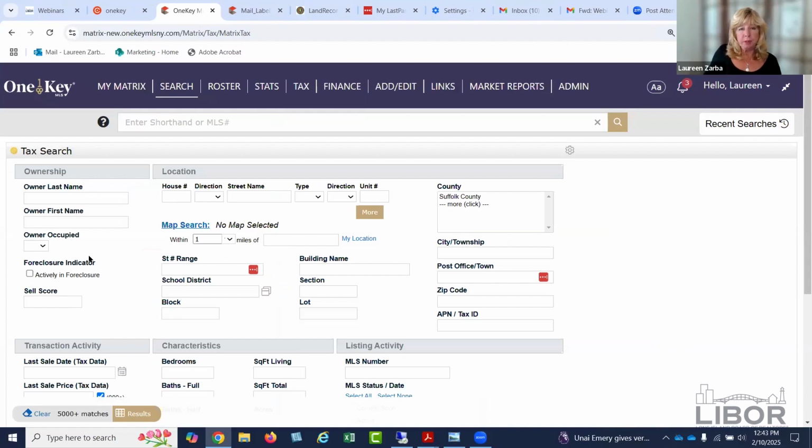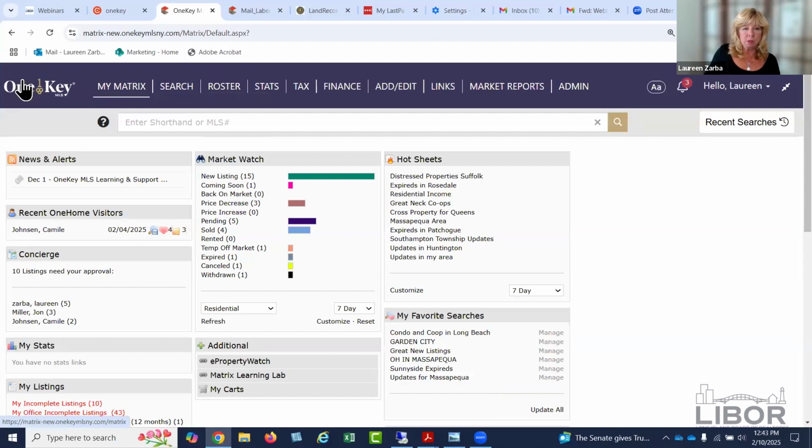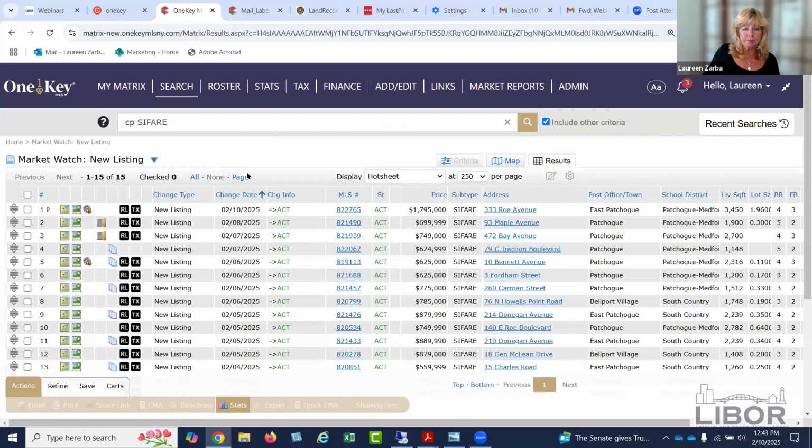Now, there are other places within Matrix where you'll see the tax information available. So let me show you around before I go into Realist Tax here. I just was in Matrix Tax. Let me pull up some listings. I have 15 new listings in my Market Watch. I'm going to click on those.